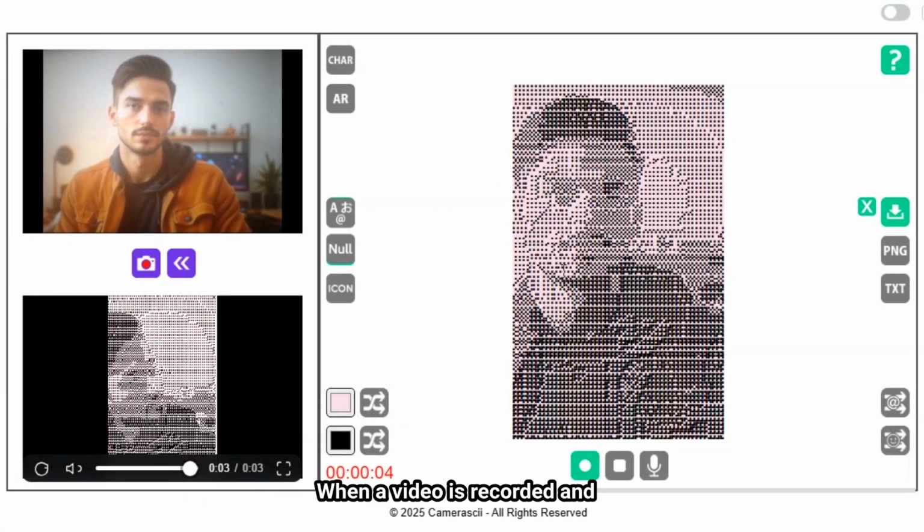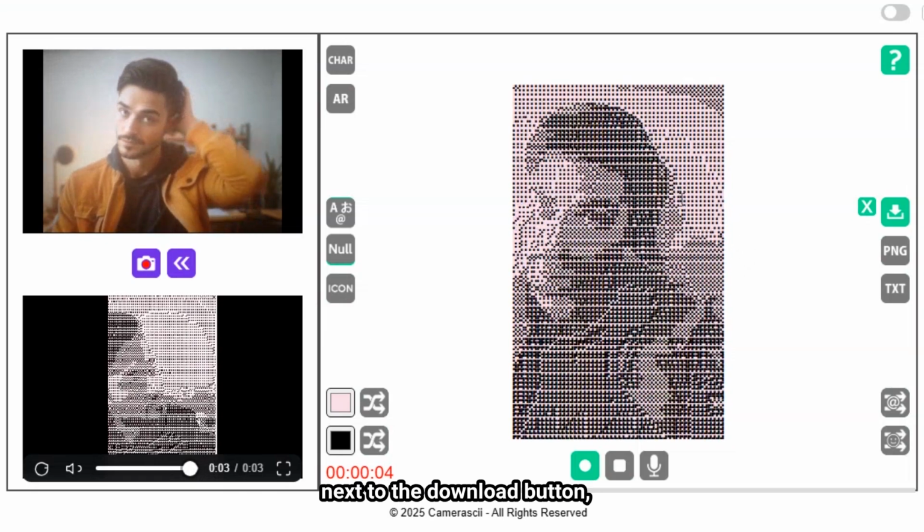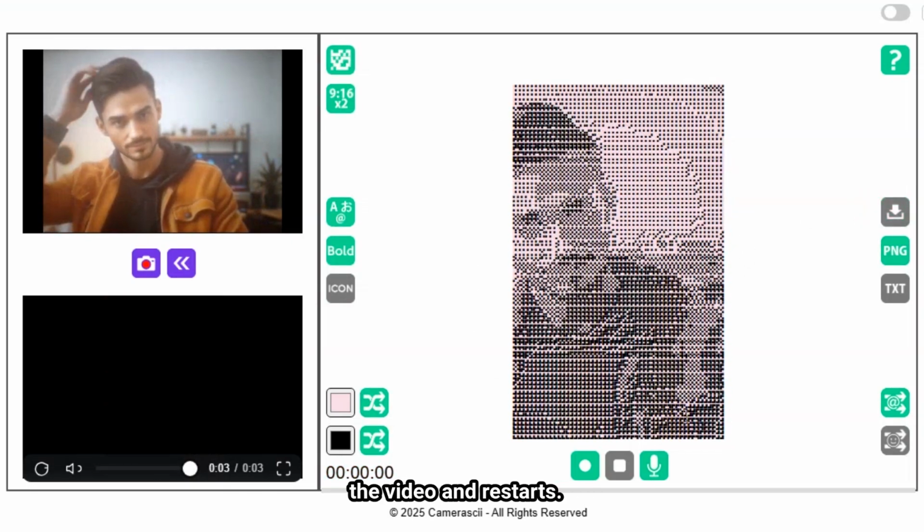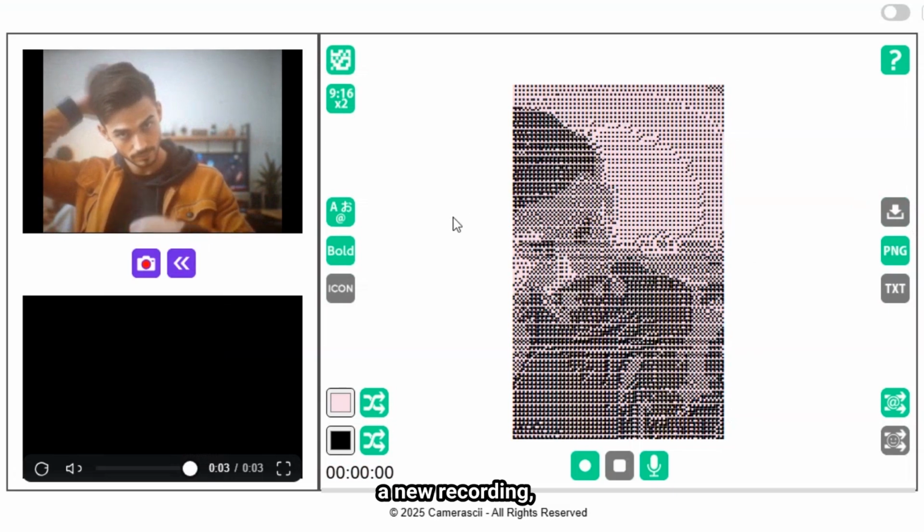When a video is recorded and not desired to be downloaded, next to the download button, there is a small button that, when pressed, deletes the video and restarts the system for a new recording.